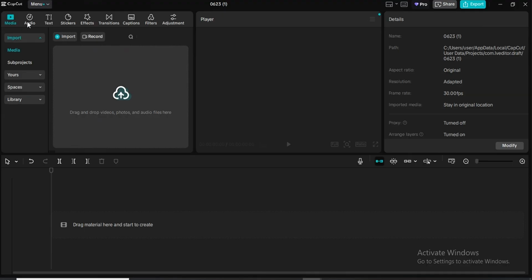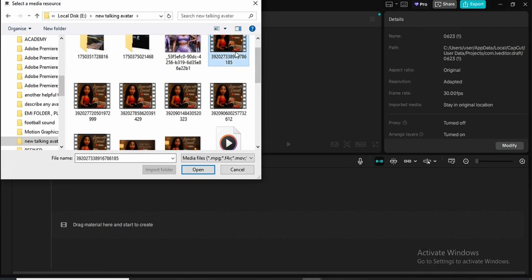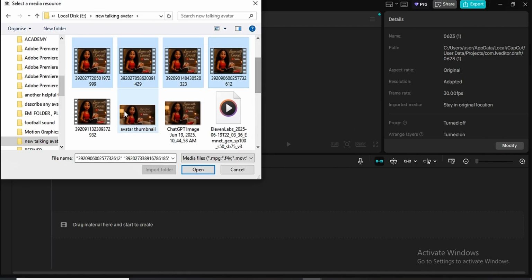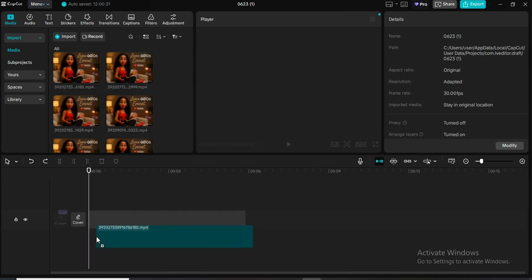This is your main editing workspace. You will see several tabs like Media, Audio, Text, Stickers, Effects, Transitions, Captions, Filters, Adjustments, and more. So, let's start by importing clips. Click Import and select Video Files. You can select multiple at once, just like I'm doing now. Then drag them into the timeline at the bottom.